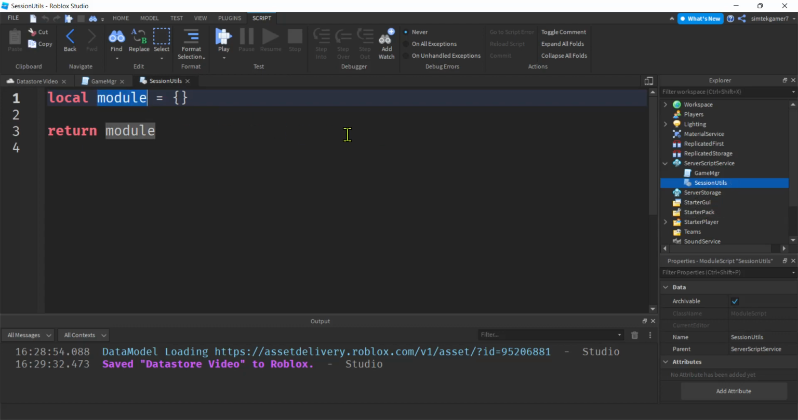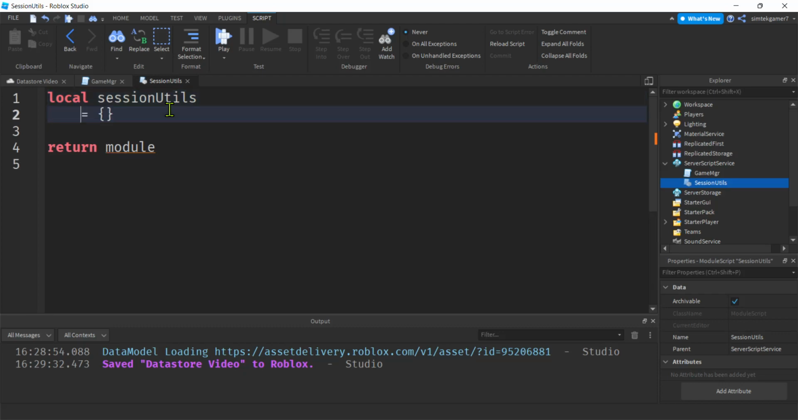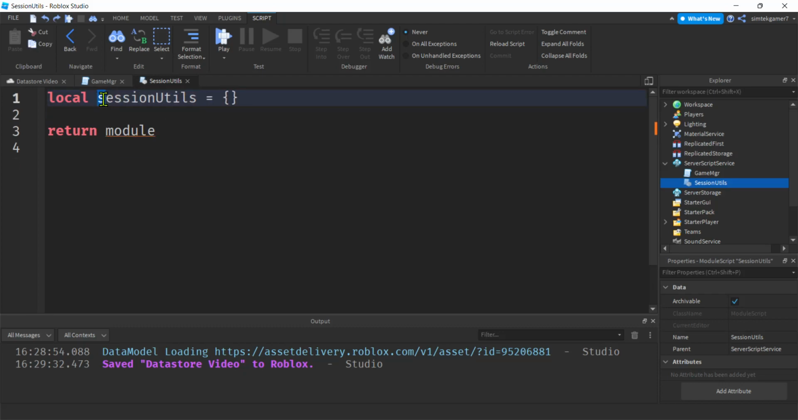So right here we have a table. This table is going to save our functions that we're going to define in here. And then when we require our script, it's going to return it. And then we're going to be able to call stuff from this script. I'm going to call this table session utils. Control Z. I just made this session utils with a lowercase s. This is capital. They don't have to match. This doesn't have to match the file name, but it does have to match the return statement. So this and this must match. Cool.